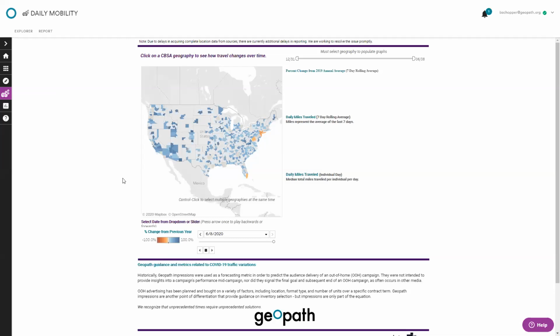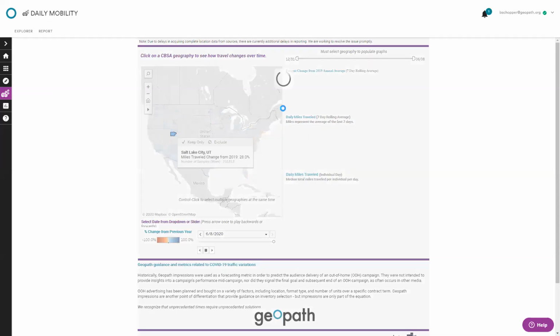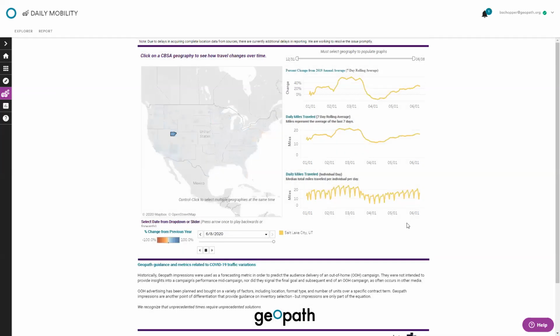The way you can go about doing this, you could either zoom in and select a specific market. Say I wanted to pick Salt Lake City. I could click a single market and that will populate a few different charts over here on the right-hand side. So daily miles traveled by the individual day. You can see there are dips at the end of the weeks, it looks like. Here's the rolling average and then percent change over the course of the year.